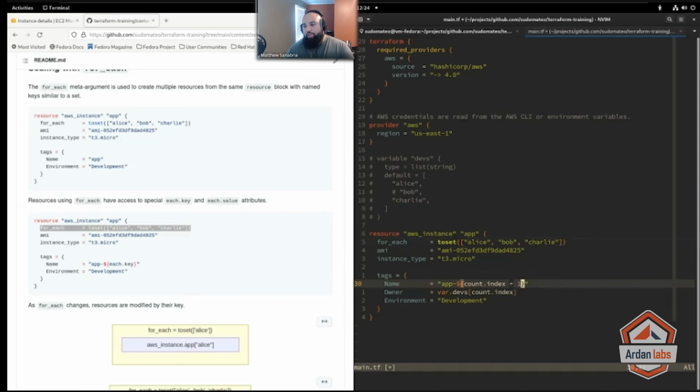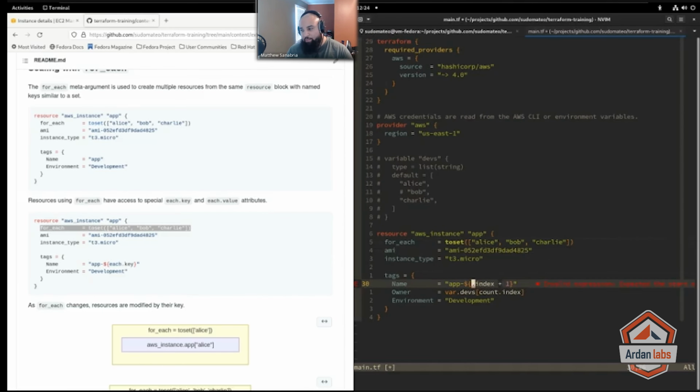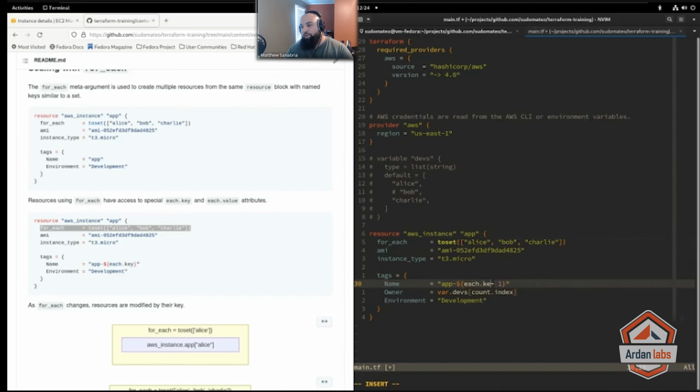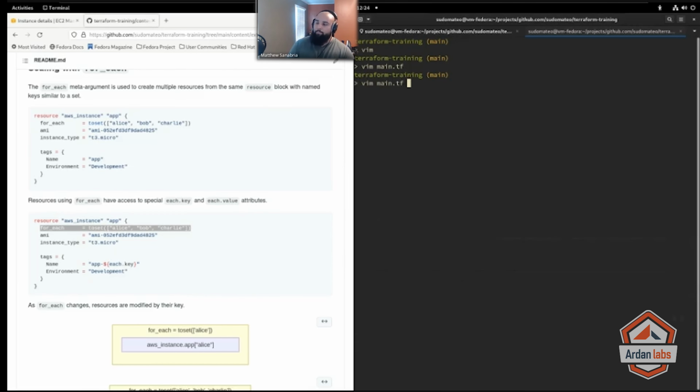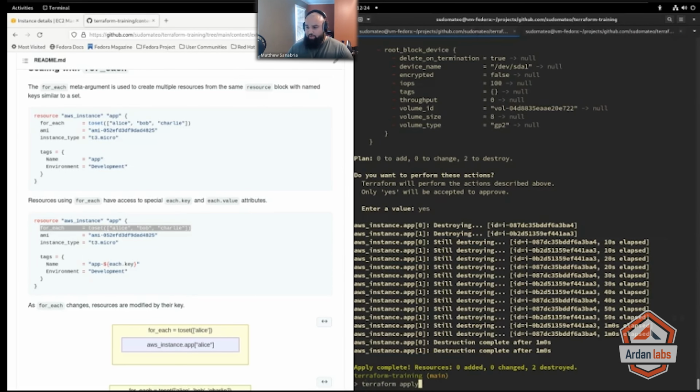When you're using for_each, you get access to a special variable called each.key and each.value. So I'm going to use that real quick to name my resources again. And the owner can just be each.key. Yeah, we'll just do it that way. each.key, if I can type. Cool. I'm going to go to my other terminal and apply this, because that's where I've been doing it.